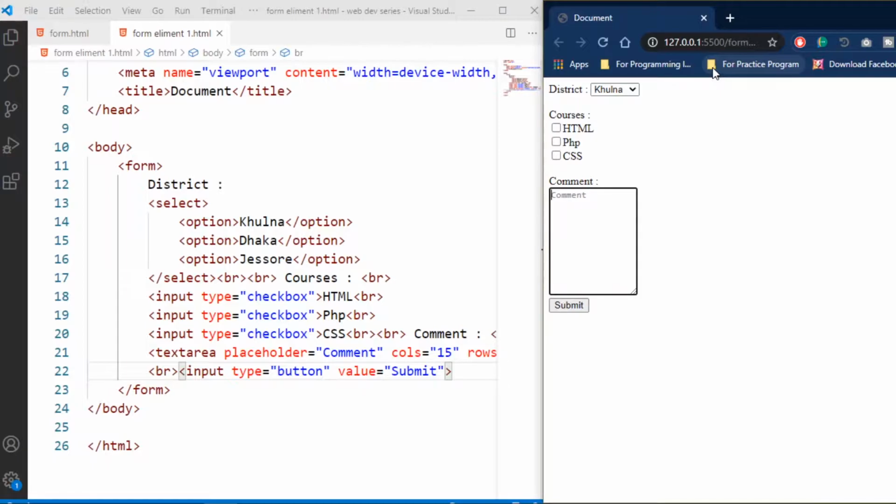In my past lectures, I have shown you how to make a form for your website and how to add elements to your website. And in this lecture, I will also discuss some other elements of forms in HTML.